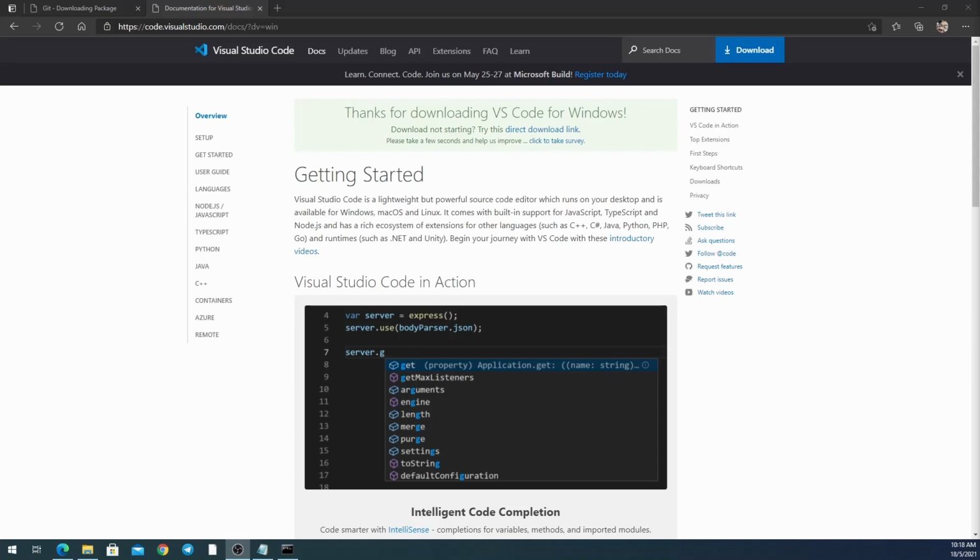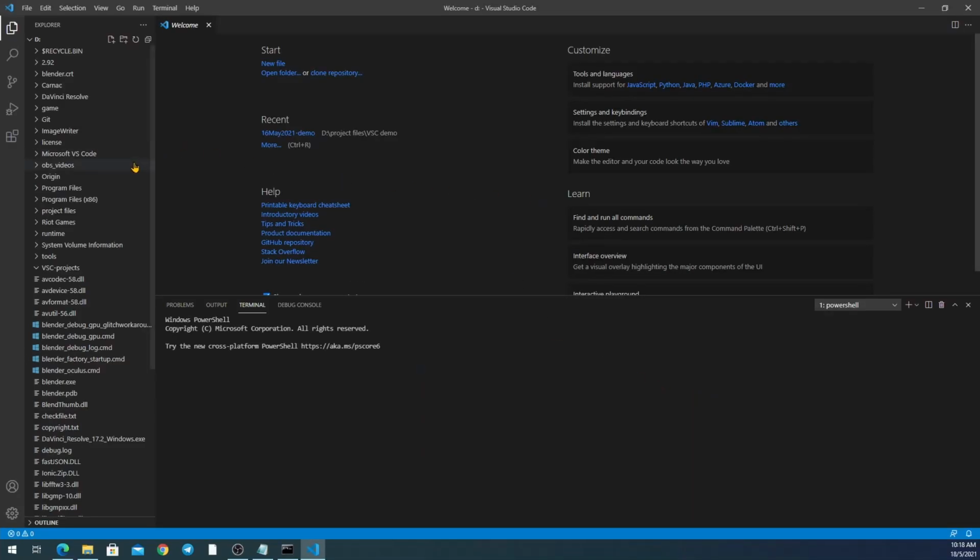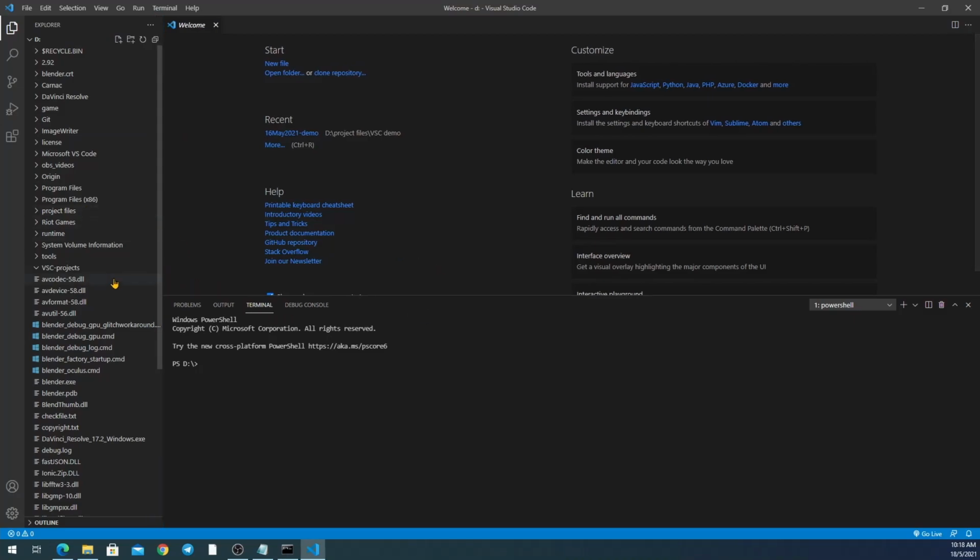Now that we have installed VSC and Git, we are going to see how we use VSC. One way is to just open up your Visual Studio Code, find it in your start menu, and then it will come up. Because I've installed it in my D drive, it is going to be populated with all my D drive folders. You can see that I've already created a folder called VSC projects.